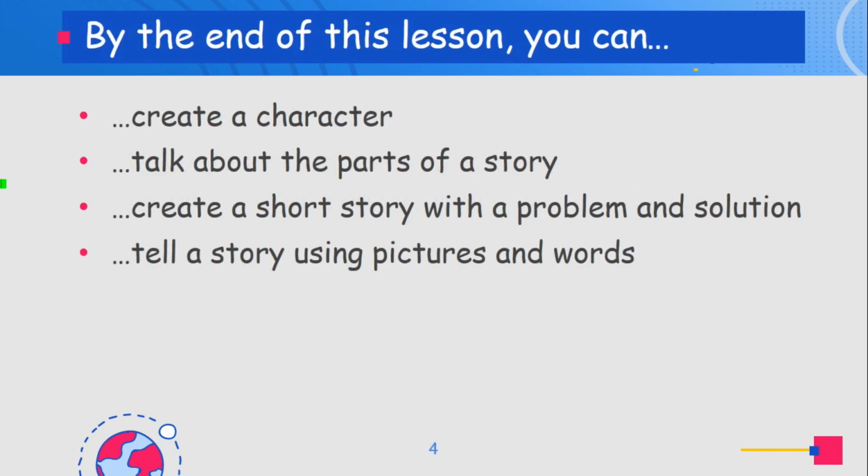By the end of this lesson, you will be able to create a character, talk about the parts of a story, create a short story with a problem and a solution, and tell a story using pictures and words.